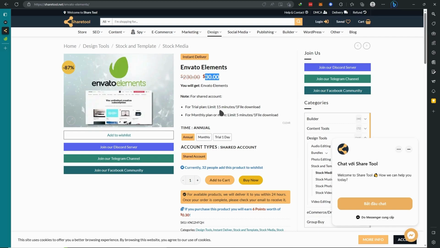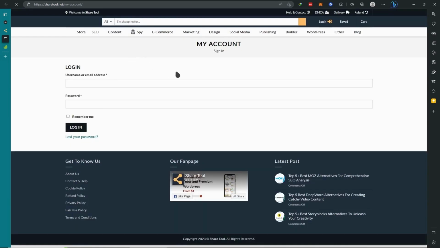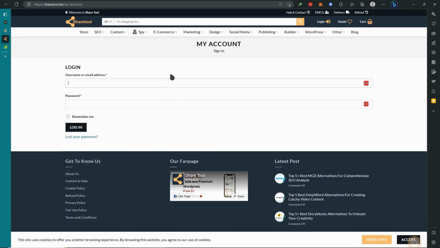So what you can do to have the shared account is just simply go here, click annual and share it now here, and you can now click on buy now. Once you have clicked on buy now, an email will be sent to you. But don't forget that you have to log in here first. Logging in here is very easy. You just have to provide your login address, your username and your password.